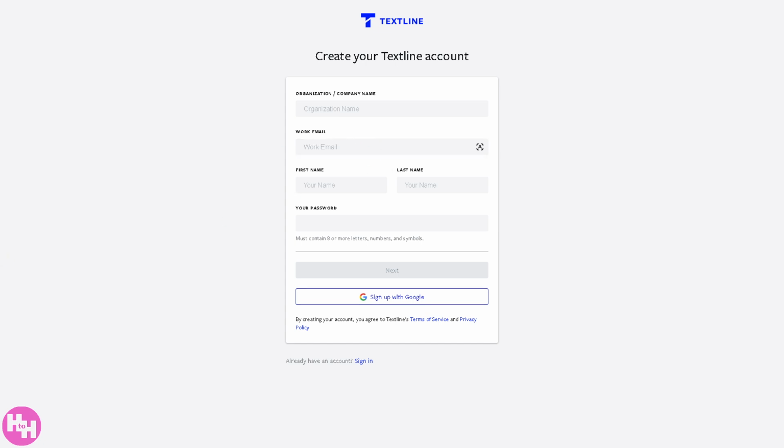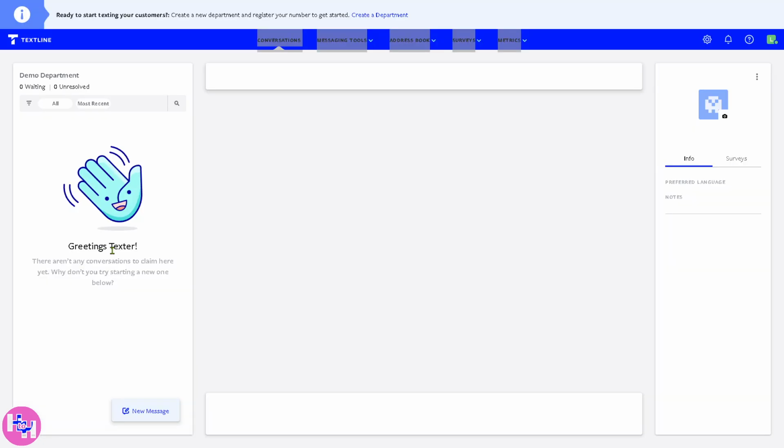And then once you have successfully created your account, you will be forwarded to the main homepage, right? So on the top corner, you have this section for conversations. You see that we're gonna deal with creating a new department, but for now, we're gonna show you the sections for the conversations, messaging tools, address book, surveys, and metrics.